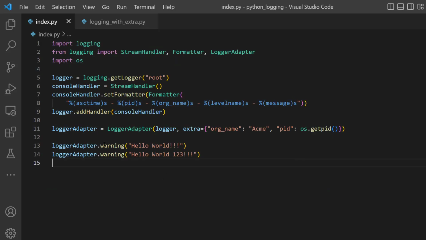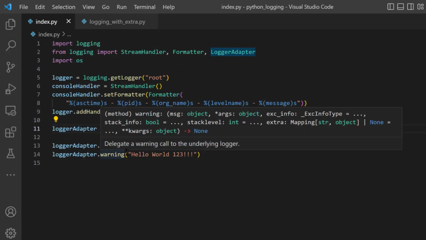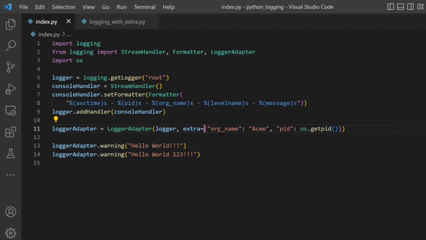So this way, just using a single line of code, you can use a logger adapter, wrap it around a logger and give extras beforehand, and then just do plain logging using the logger adapter. So that's it guys. That's how you can use the logger adapter to add extra attributes to your log.